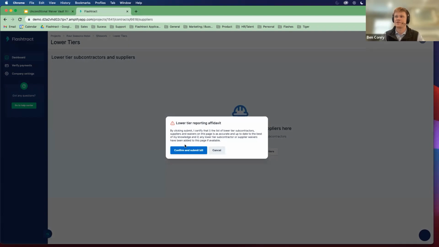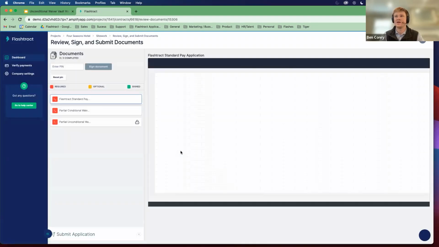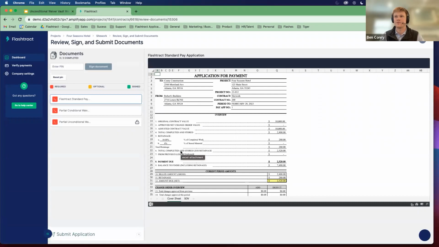They're going to have to acknowledge via this affidavit modal that this information is accurate. We'll store when they acknowledge this affidavit, and we'll take them to the review document screen. So this is kind of Flashtract's secret sauce. At this point in time, we will generate the payment application.